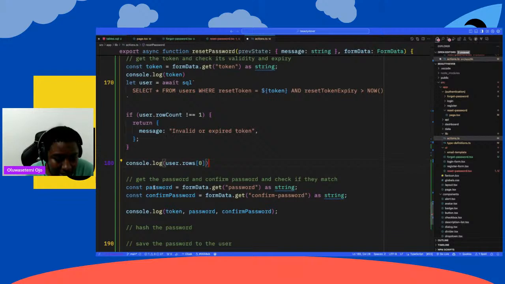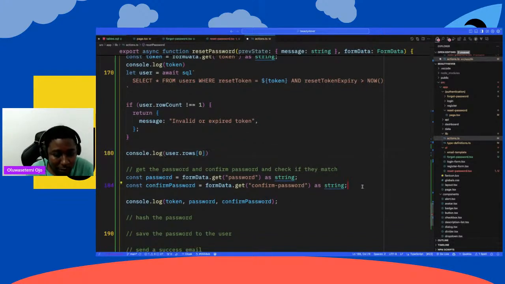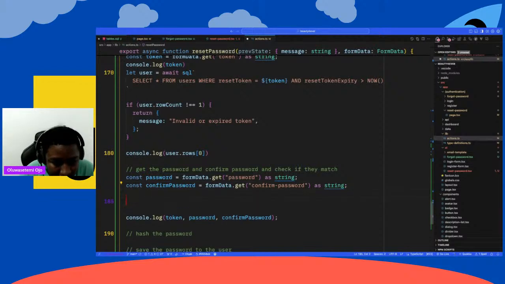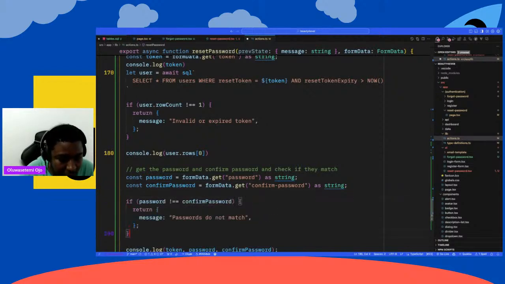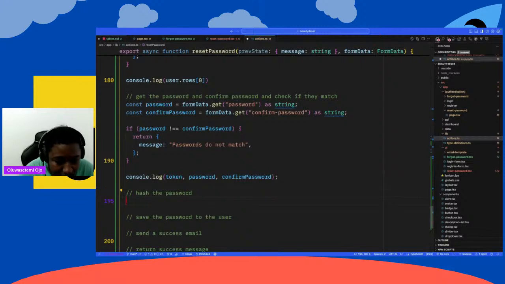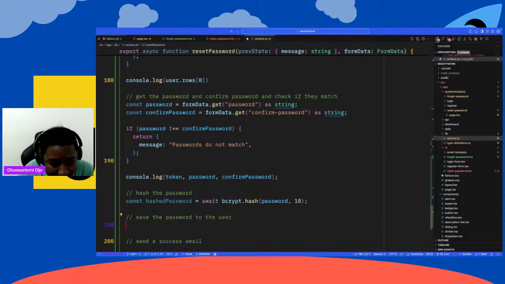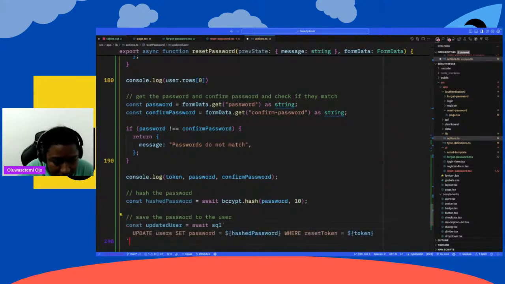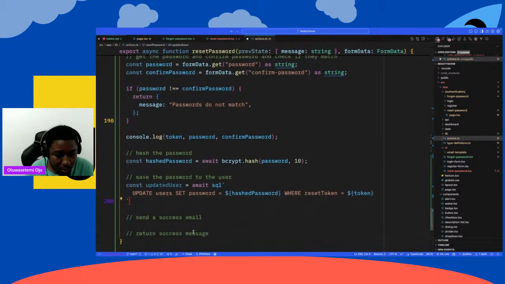So here we can get the two passwords and confirm that both of them are the same thing. If they are equal to each other, fine. If they are not equal, you can return an error that it doesn't match. Then we want to hash the new password. Then we try to update what? The user, that is SQL: update user, set password with the hashed password where reset token matches. And this is going to work. Again, what problem can happen here?